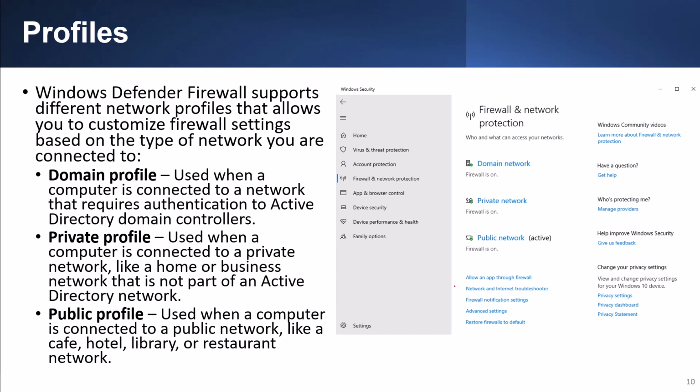Windows Defender Firewall supports different network profiles that allow you to customize firewall settings based on the type of network you are connecting to. Domain profile is used when a computer is connected to a network that requires authentication to Active Directory domain controllers. Private profile is used when a computer is connecting to a private network like a home or business network that is not part of an Active Directory network. Public profile is used when a computer is connected to a public network like a cafe, hotel, library, or restaurant network.